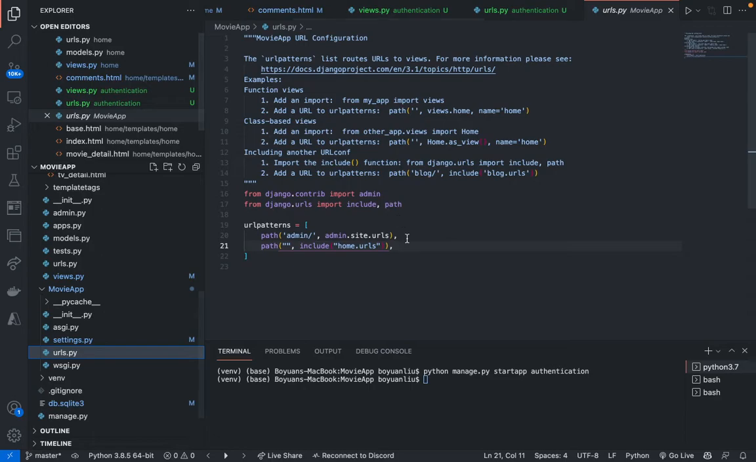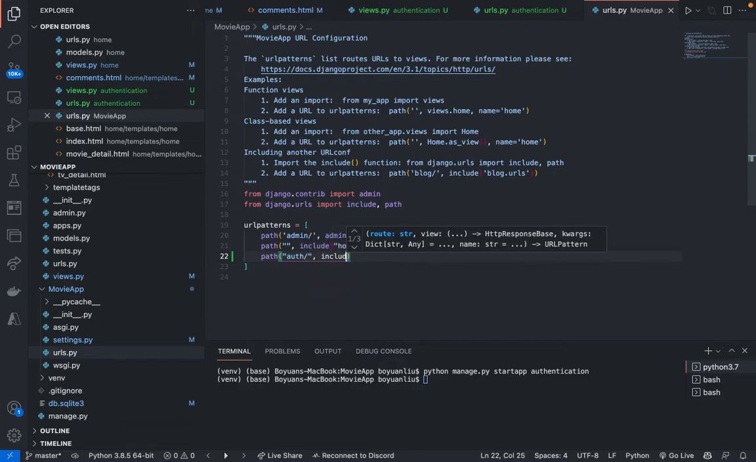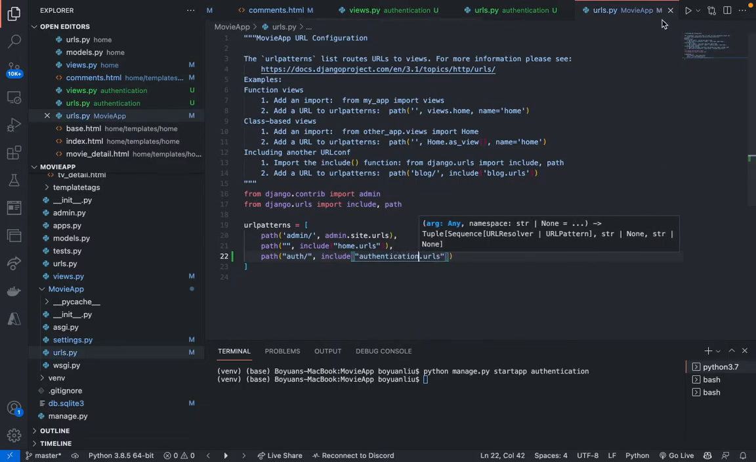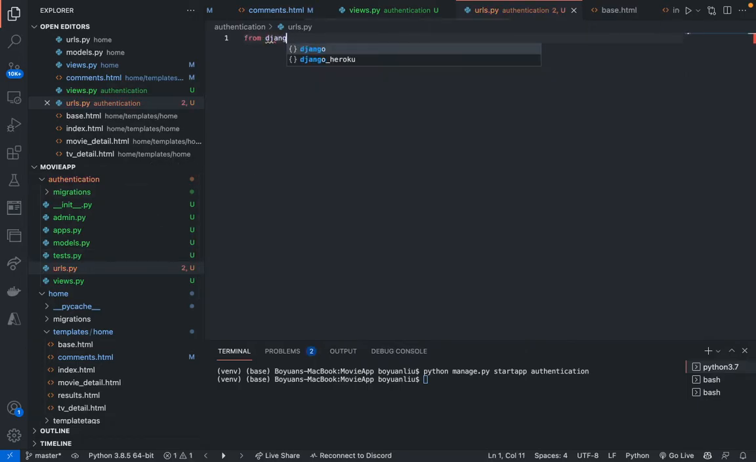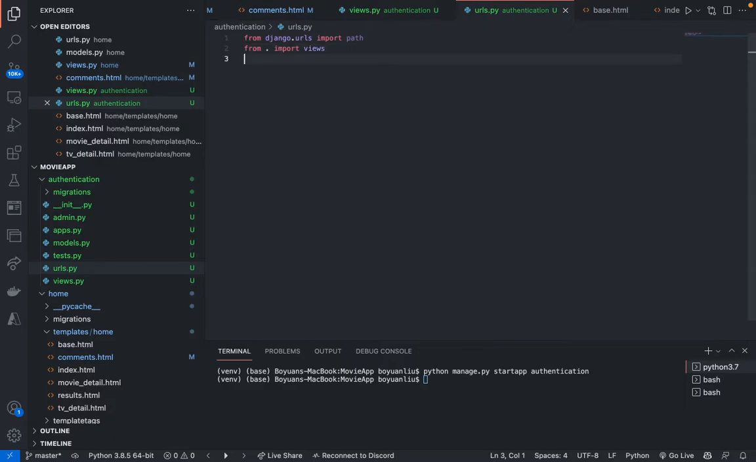So let's do the same thing here. Path auth. Include auth.urls. Authentication.urls. Perfect. Alright. From django.urls import path, from . import views. urlpatterns equals path and register, right? Let's go here.